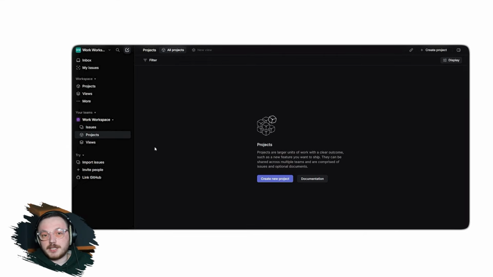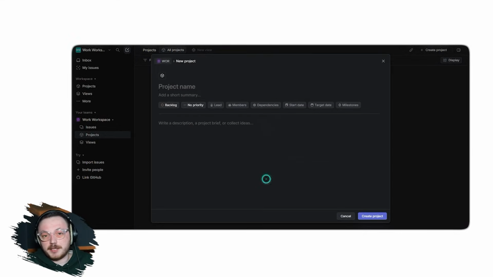If it's your first time creating a project, the page will be empty as no projects have been created yet. To start a new project, click the Create New Project button. This will open a pop-up window where you can input the details of your project. Now, let me walk you through this window step by step.